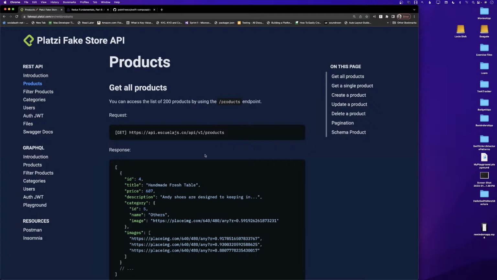Okay. So this is the Platzi Fake Store API, and it's all fake stuff, just for you to play around. So we're only going to do a GET request to this particular URL, get the products, and then display the products on the screen. And that's pretty much the same exact scenario we will try to do for different architectures so that we get a feel of every architecture.